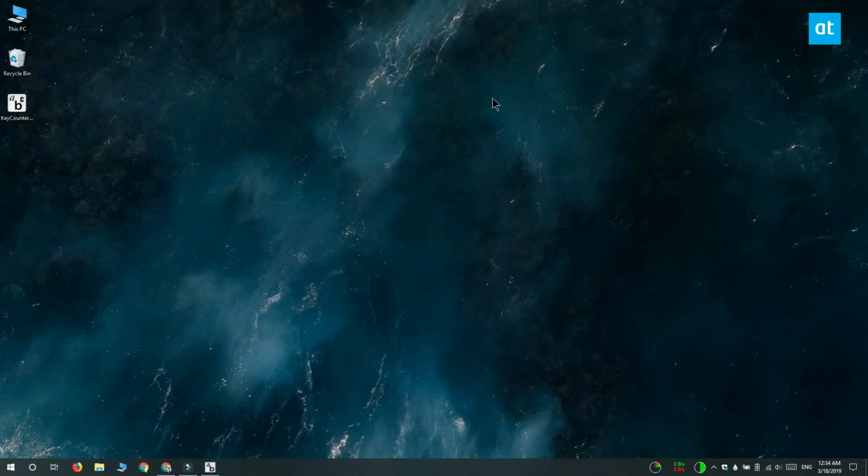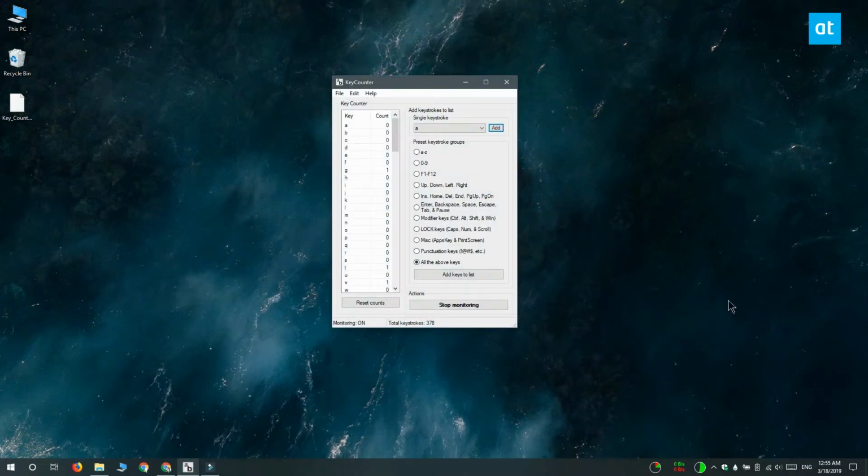When you're done monitoring your keyboard usage, you want to open the app and then click Stop Monitoring. Once you stop monitoring, you're going to get this column on the left that lists all the keys on your keyboard and the number of times it's been pressed during the period that it was monitored for. Go ahead and use this information to decide which keys you can spare for hotkeys or keyboard shortcuts and which keys you absolutely need for your basic everyday tasks.